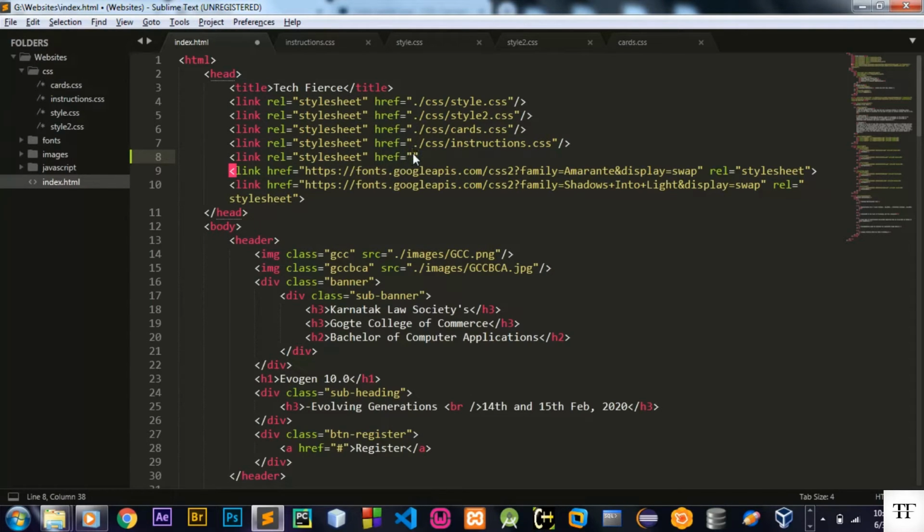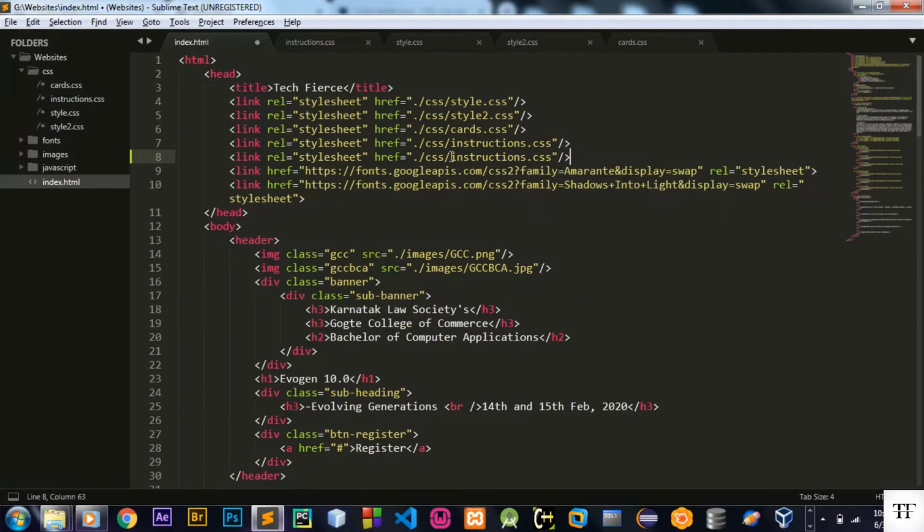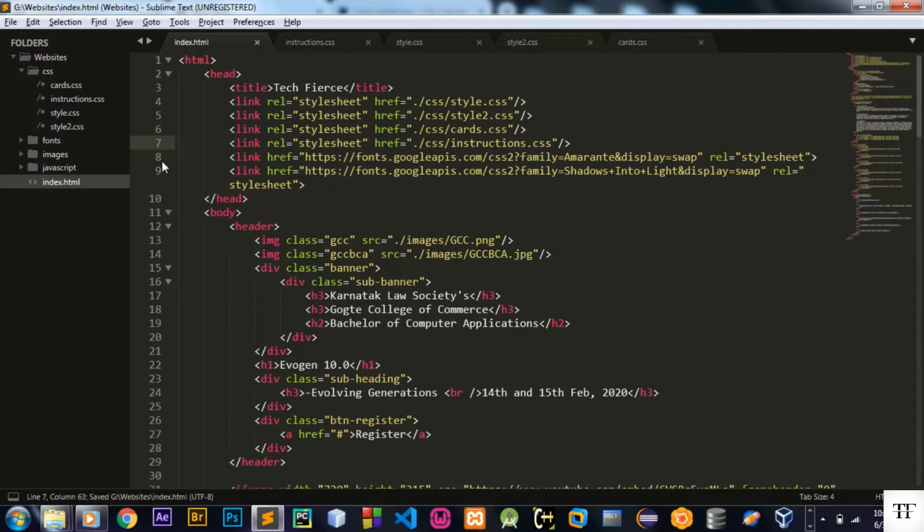Then href means where my CSS file is located. It is there in my CSS folder. I am currently inside my websites folder, and inside this I have my CSS folder. So I have to say from the current directory I have to go to my CSS folder, and inside that I have already written instructions. So for your convenience, I will write this as instructions.css. I'll close this down and remove this, as it is not necessary. I've already included this as instructions.css. So this is the same thing.